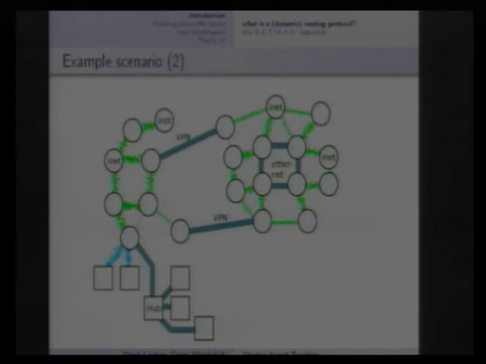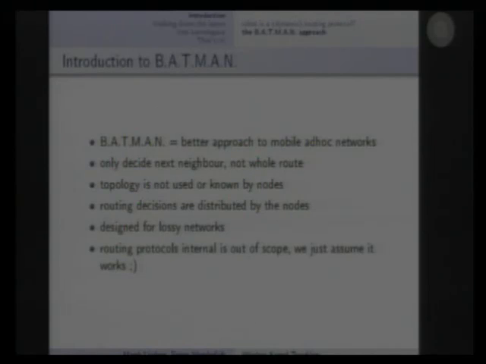So we have a new approach, we call it Batman. And of course, we have an interesting name for it. It's an abbreviation, Batman, Better Approach to Mobile Ad Hoc Networks. Of course, we are the best.